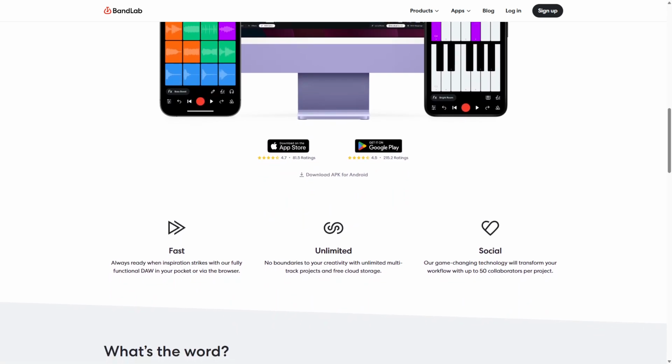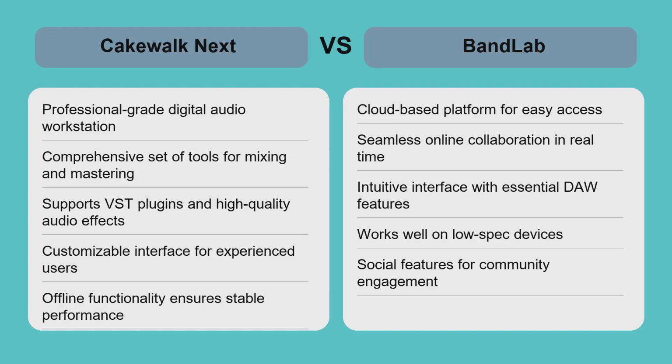When comparing Cakewalk Next and BandLab, the choice depends on your workflow and priorities. Cakewalk Next excels in detailed production, offering a rich set of tools for mixing, mastering, and plug-in integration, best suited for users with powerful PCs who want offline stability. In contrast, BandLab prioritizes accessibility and collaboration, perfect for remote teams or creators on the go using multiple devices.